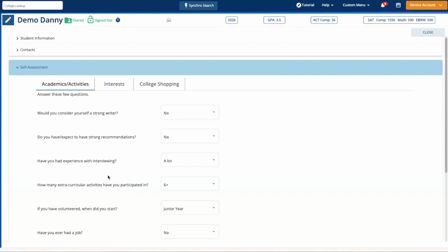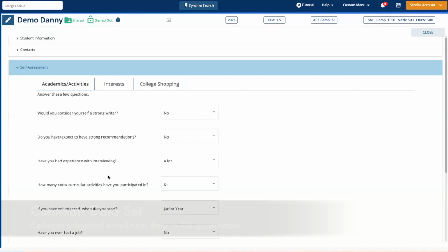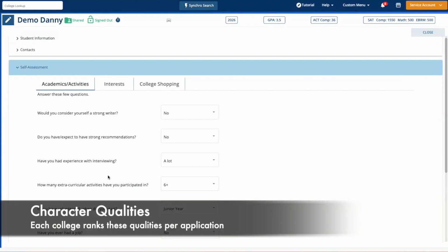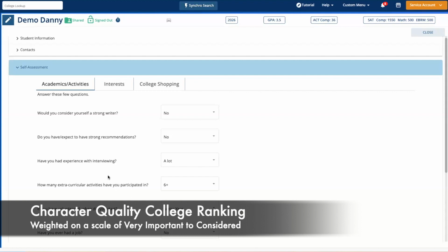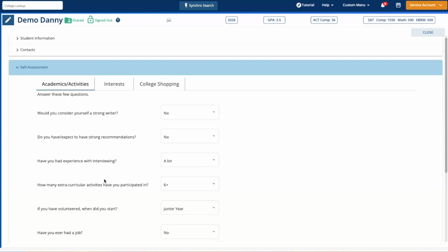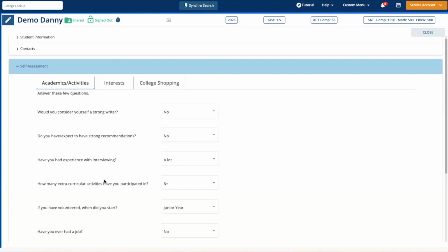Every university fills out a common data set. And on the common data set, there are character qualities that the university weights. The university will weight that quality as very important, not important, or considered. And then the student does a very quick 6-question assessment, and we lay that down on top of the schools that the parents have said they're interested in. And then we can very easily show the parents the character deficit.